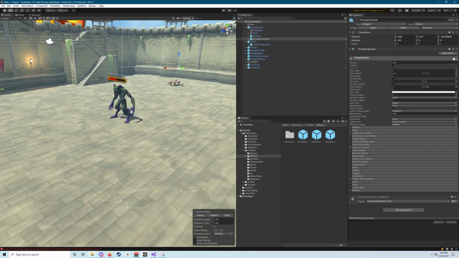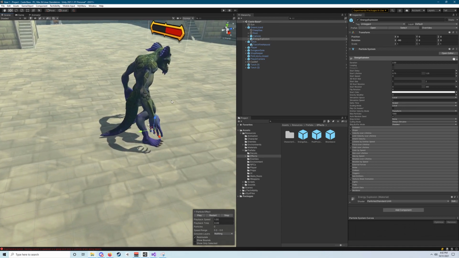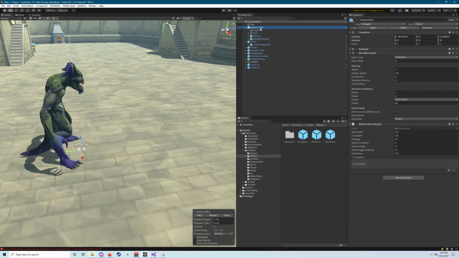We will drag that onto our lizard right there in the hierarchy, and you'll notice it'll make it kind of off center. So we're going to set the X, Y, and Z position property of our transform component to all zeros, and that'll center it nicely. We'll make sure, obviously, that play on awake is not set to true, and we also don't want this to loop.